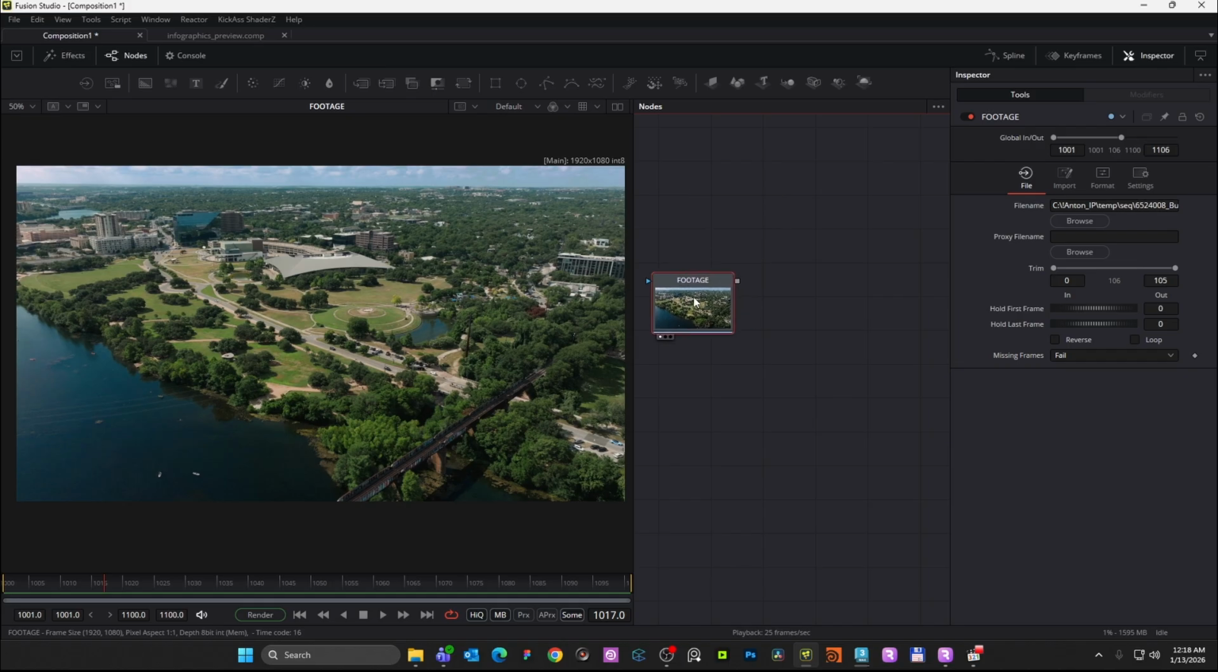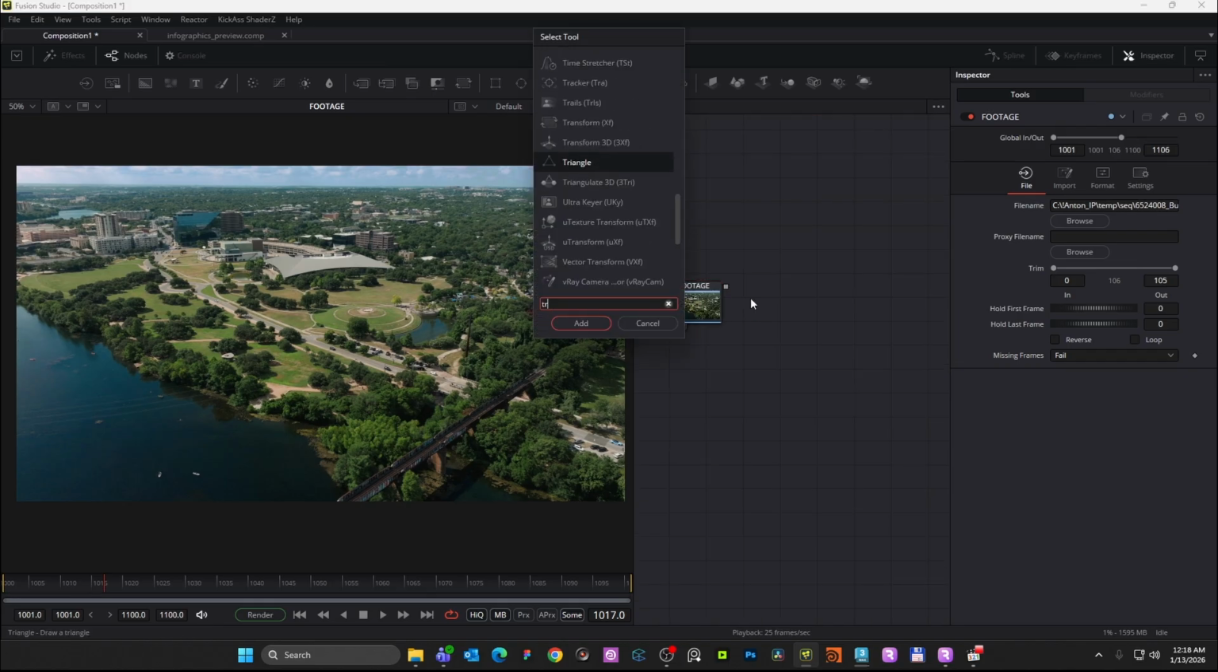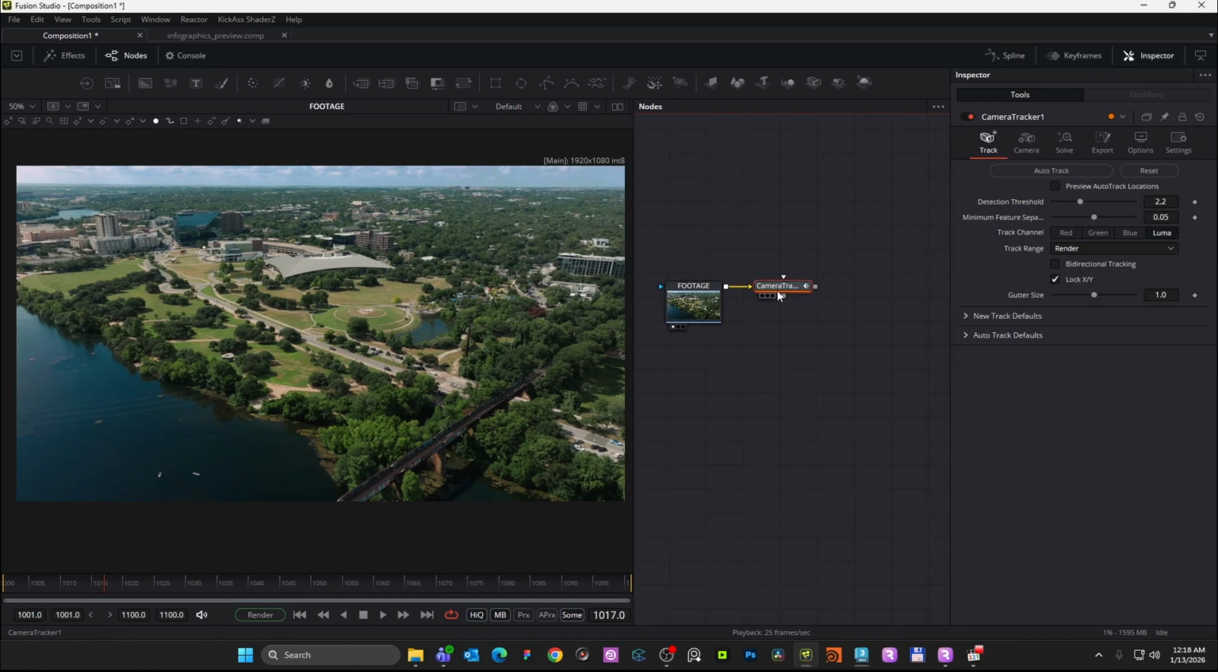Now let's grab the tracker node. Excuse me, it's a camera tracker node. And here in the settings, I'm gonna enable preview auto track locators to see the points and decrease the distance between them for more precise result. Something like that. Bidirectional tracking, so it will be tracked both ways, back and forth. And yeah, let's go do the auto track.